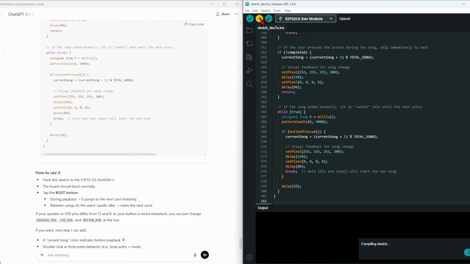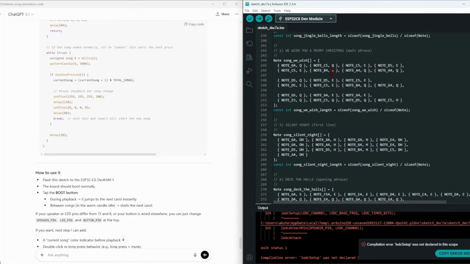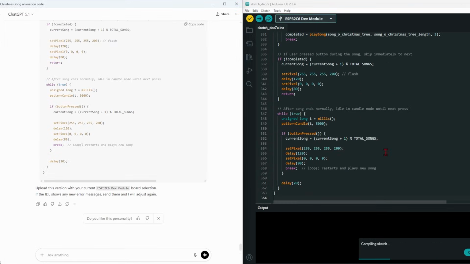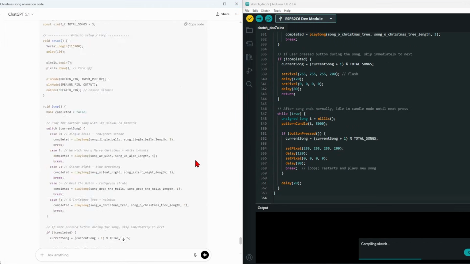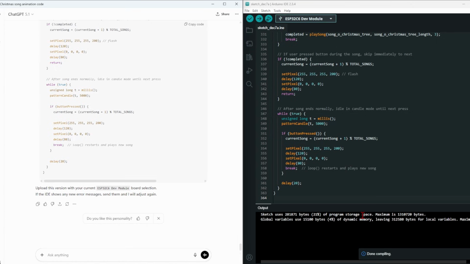And let's see if it compiles and uploads. If everything goes as planned, we should be able to hear a melody and see the light show go. Of course, it won't do it right away. I think it's missing a library. So it gave me an error earlier. ChatGPT has given me another version of the code. Let's see if it compiles. It seems that it's going pretty well.